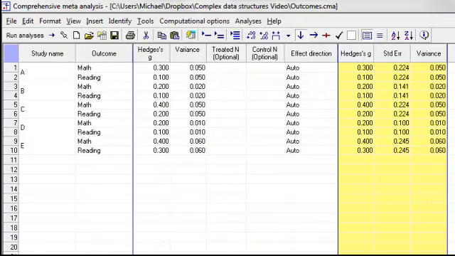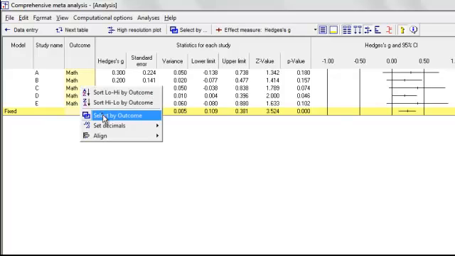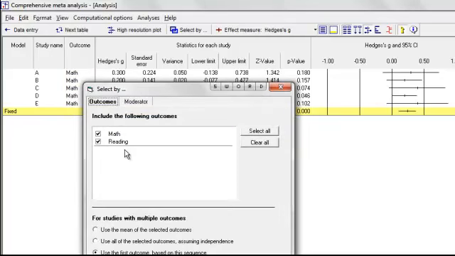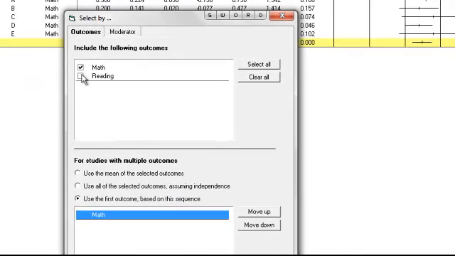And at this point we're ready to start the analysis. If I click Run Analysis, I get this analysis over here, which is based only on math. I'm going to right click over there, select by outcome. First of all, I can choose to run an analysis on math alone, or I can choose to run an analysis on reading alone, and either one of those is going to be completely valid on its own.